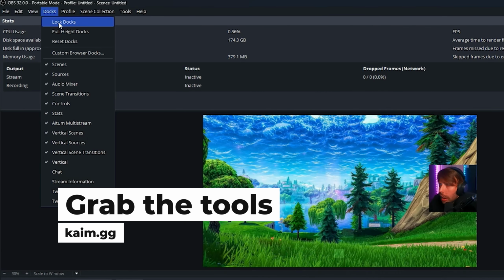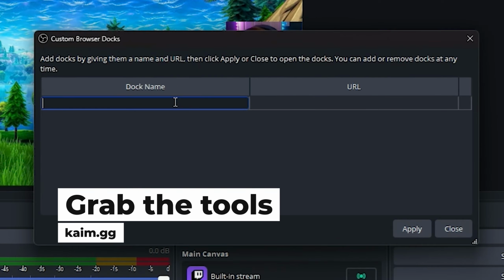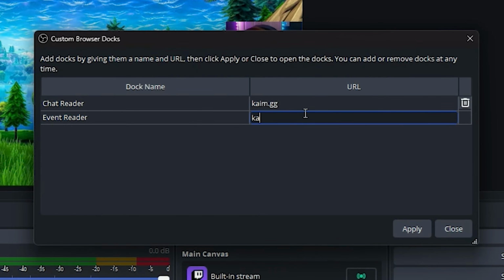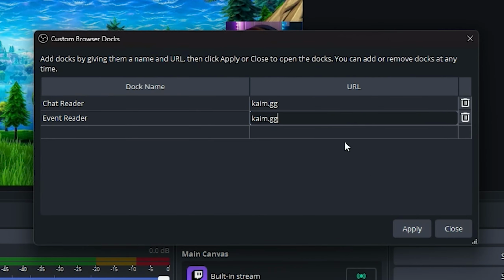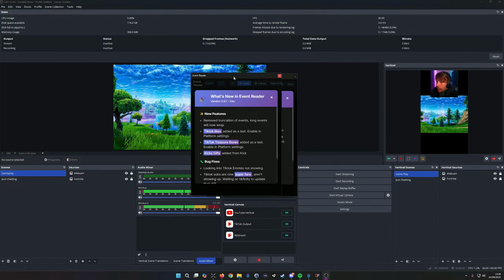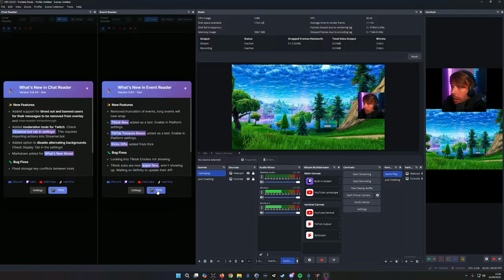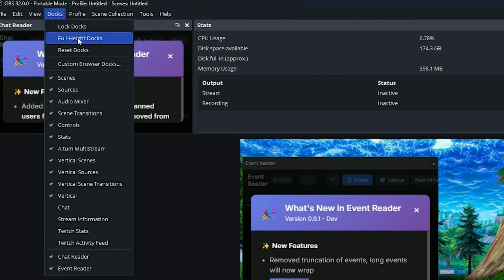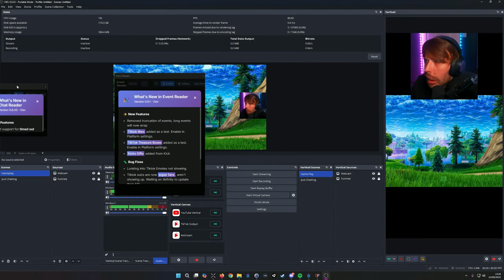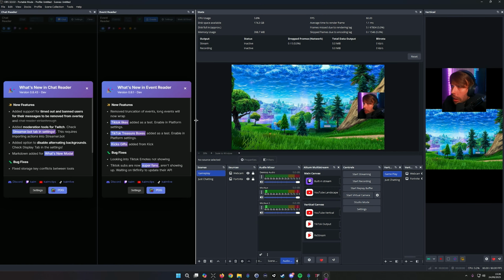I swear, they're amazing. Now, how do we get the docs into OBS? Once you have your URL for my website, on OBS, click Docs, Custom Browser Docs, give them a name, and then paste in the URLs. Hit Apply, and bam, the docs are there. Drag them to wherever you want them. If you want full height docs, go to Docs, Full Height Docs, to make them span the entire height of your OBS. I'll use this just so I can see more.